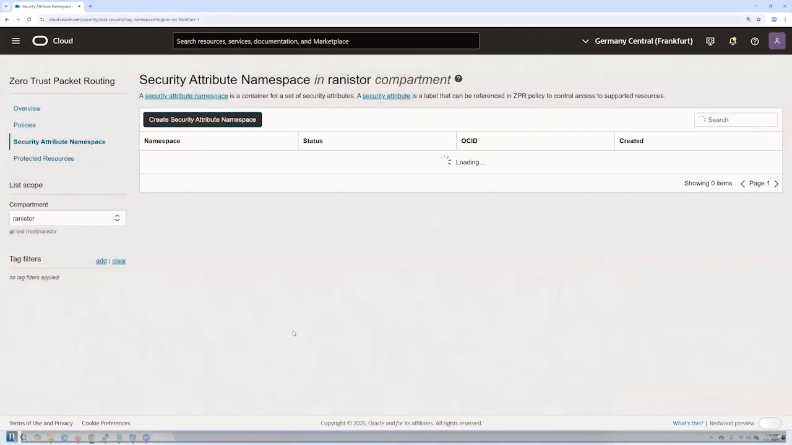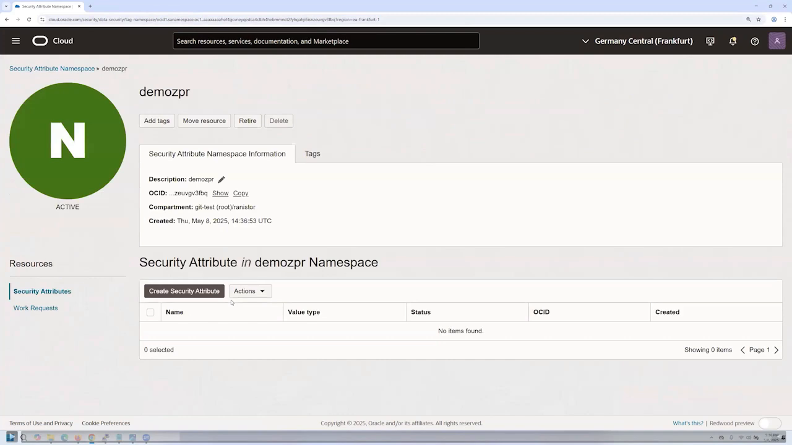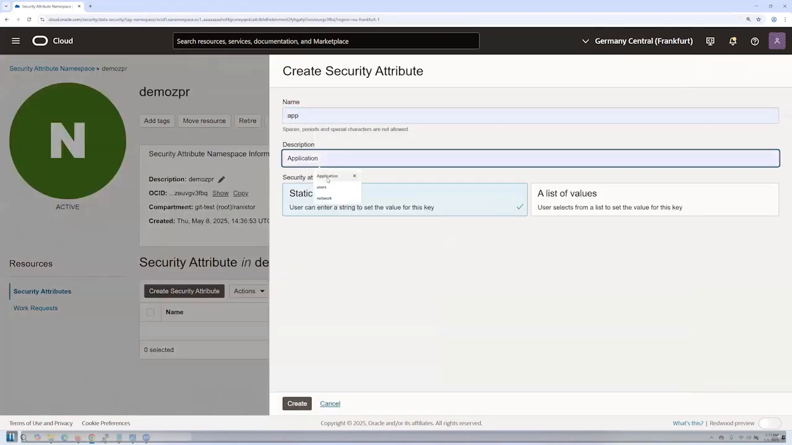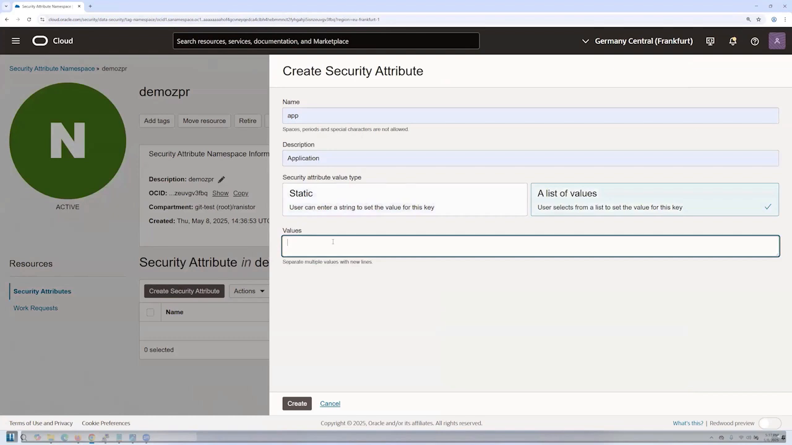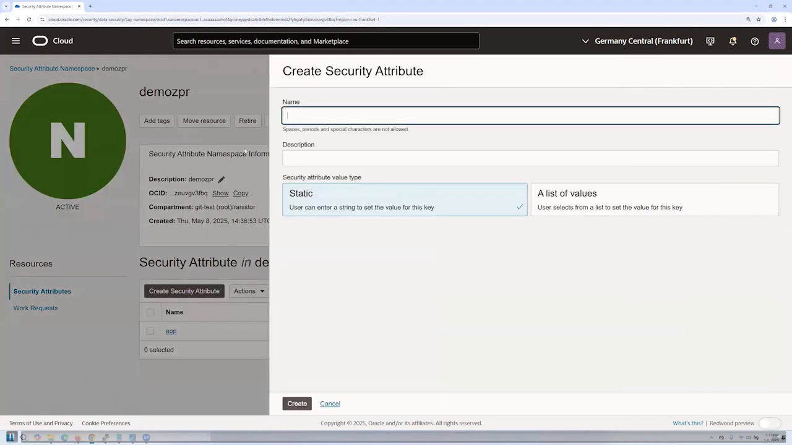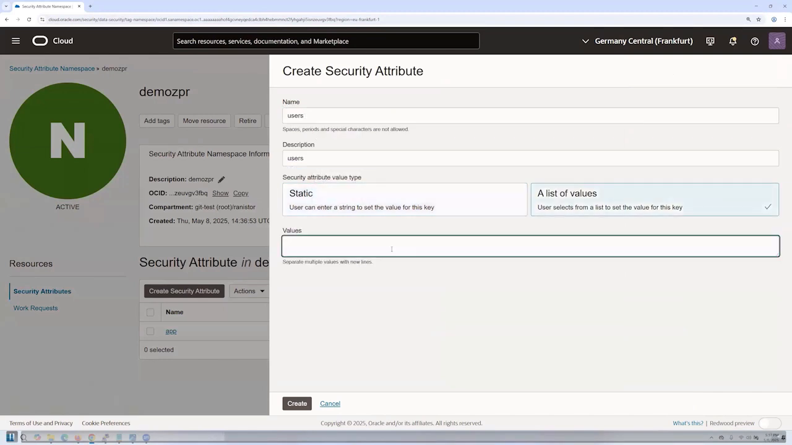And after we create the namespace, which again is a logical container for attributes, we have to create the security attributes. Now, there are 3 security attributes. Let's start with the application, and we give it a list of values. So we have 2 applications, the bastions and the databases. The next security attribute will be the users, which we've discussed. We have 2 types of users: users that are internal, and users that are external to your company.